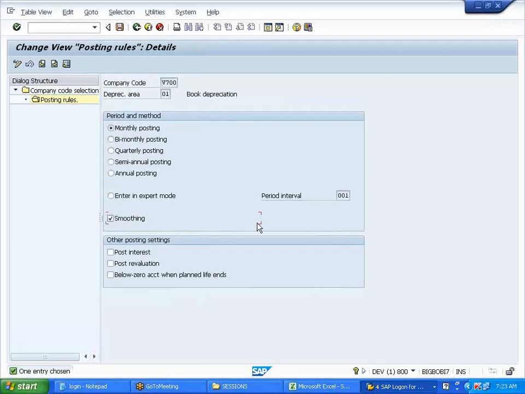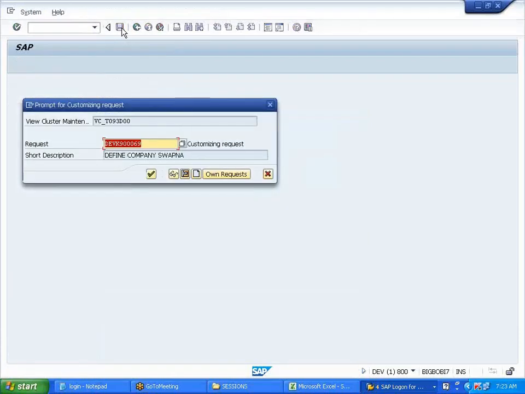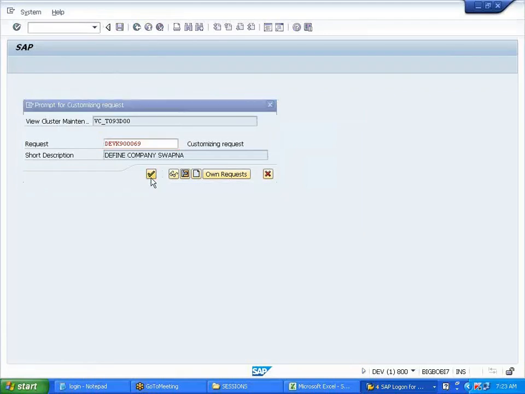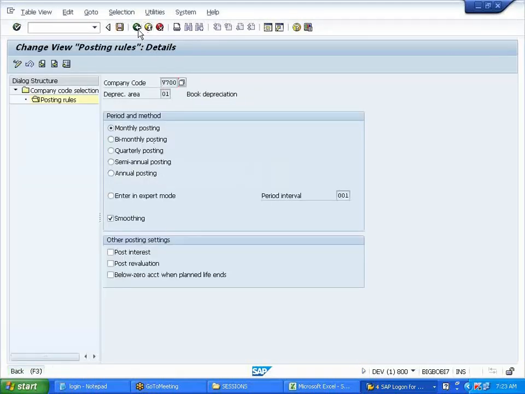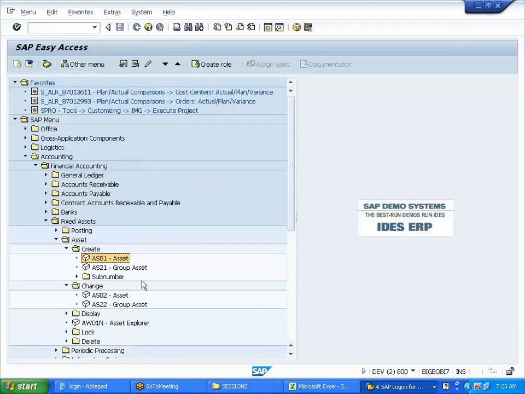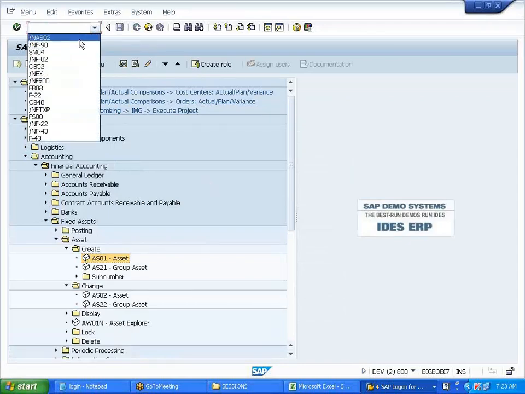Can you see your smoothing? Yeah. You select this, smoothing. Okay. I'll save it. Back, I'll come back to the screen. I'll go to the AS02.